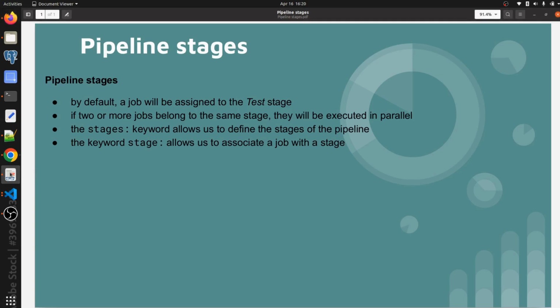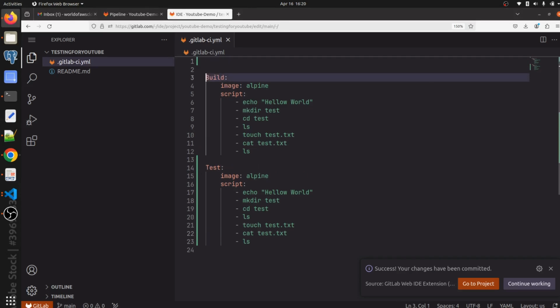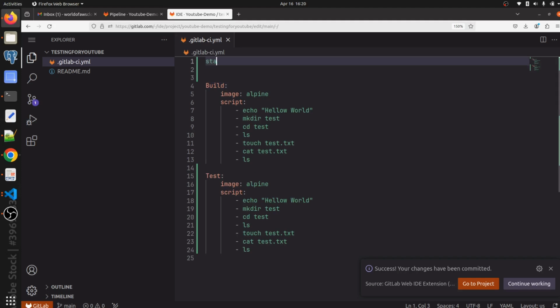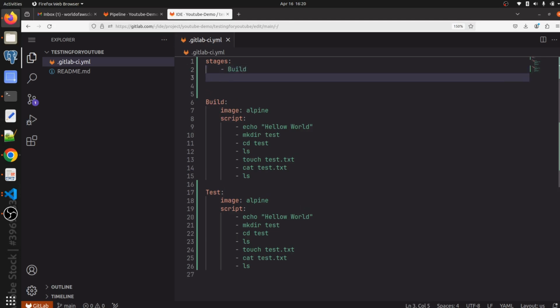So let's go back to the document. The stages keyword allows us to define the stages in the pipeline, so we are also going to see that. And the keyword stage allows us to associate a job with the stage. Okay, so let's go and see it practically. So we have two stages. Now let's go here and define the stages. The first stage will be build, and the second one is test, that we have.